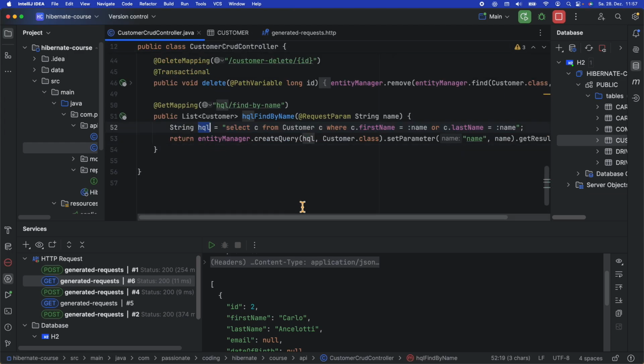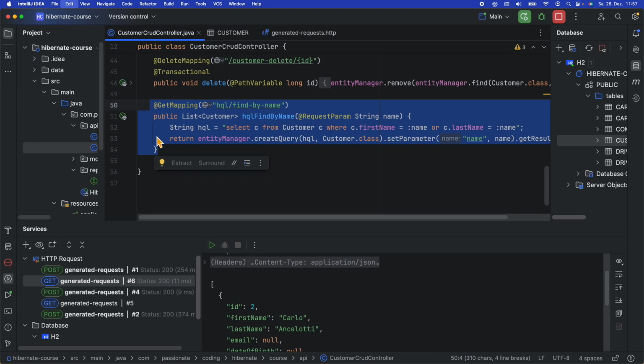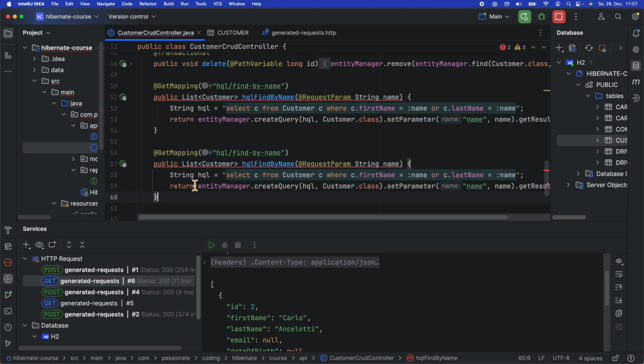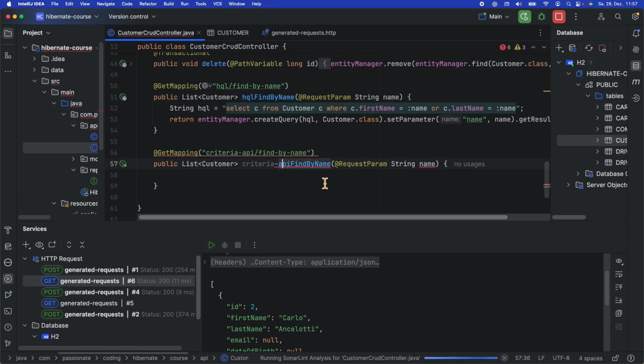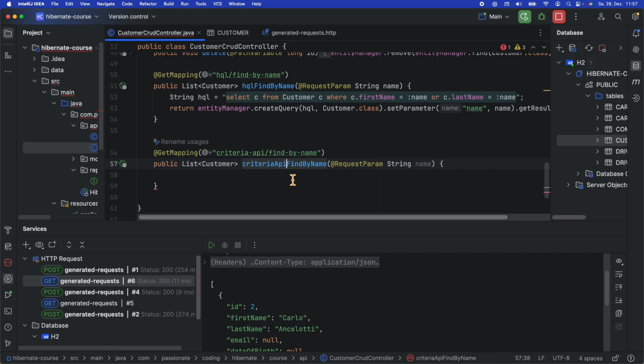We can use HQL. The second approach is using the JPA criteria API. So we are going to use that. In the method before, we basically wrote some sort of SQL, and this time we will write SQL in Java. Let's call it this way.